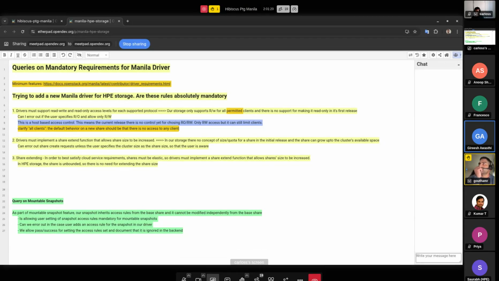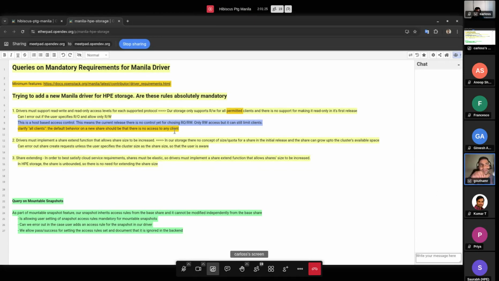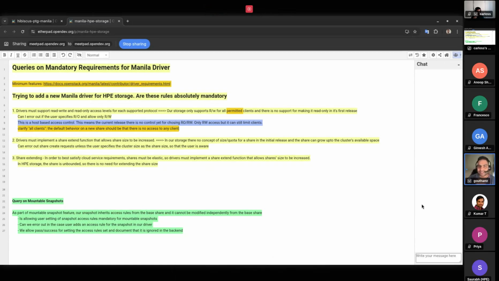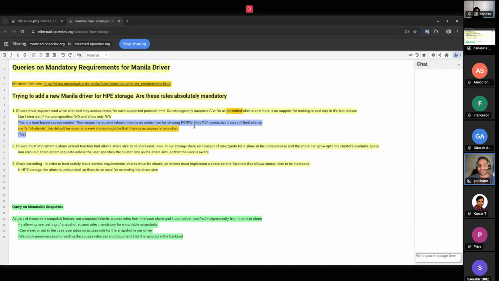Yeah, I think when we wrote out the minimum driver requirements, it was an afterthought for the existing drivers, and we saw that all of the existing drivers supported read-only rules, and they also supported read-write rules. So both the access levels were something that we could ask for straight away. So this is a net new thing. There is nothing that is built on top of this as far as Manila features go. You're just providing access, and that's about it, right?